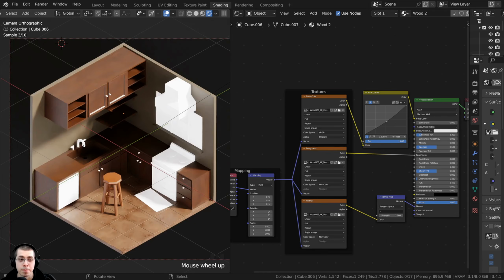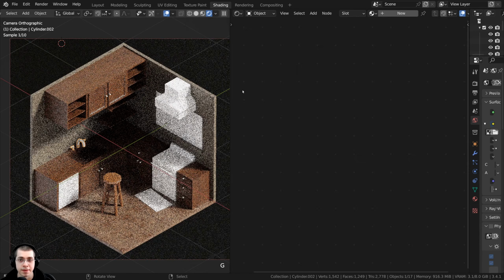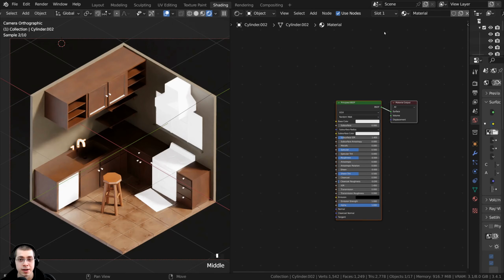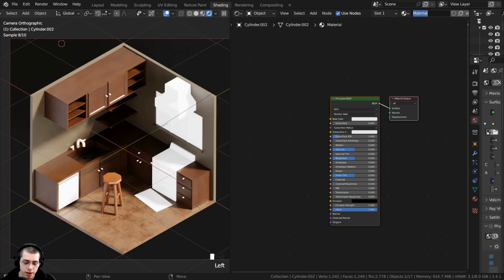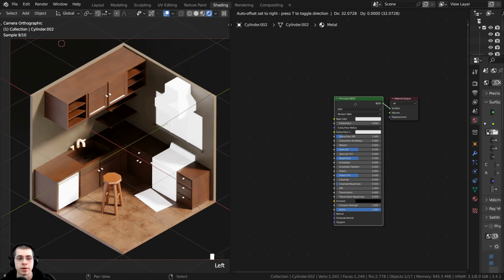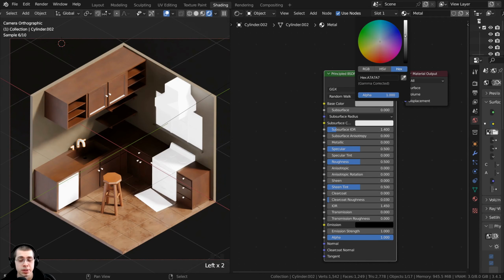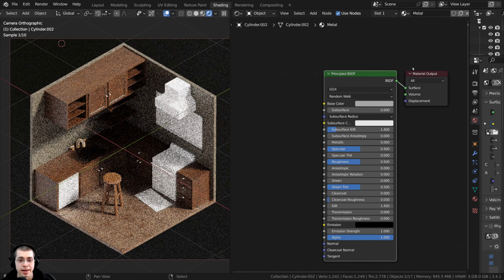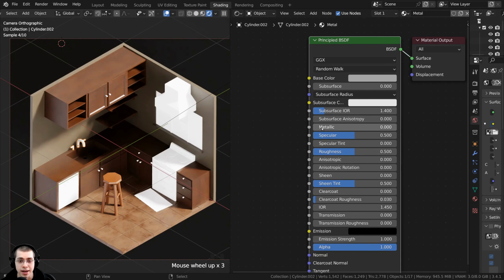Now let's do some of the metal materials. So I'm first going to select the faucet, and then let's click on the New button to add a new material. And I'm just going to rename this material to metal because we're going to be adding this material to some of the different objects. So for this metal material, I'm just going to set it to kind of a light gray, and then so that it's metallic, I can turn the metallic value all the way up to 1.